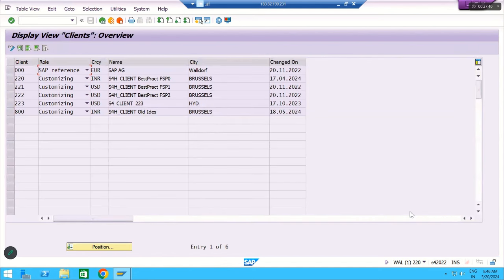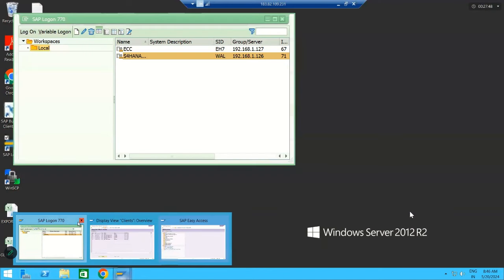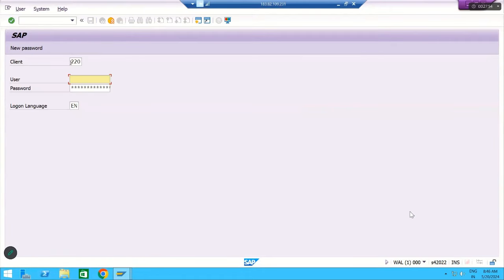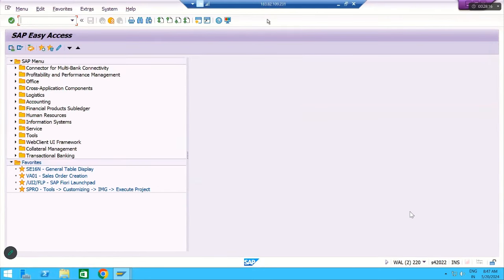So what is your client, everyone? The client is what you see during the SAP opening. If you double click on this, this is the client, the 220 client. Here you can enter username and password. What is meant by client will come later, don't worry. A basis and technical team will take care of maintaining the client. Anyway, what is my client now? 220.